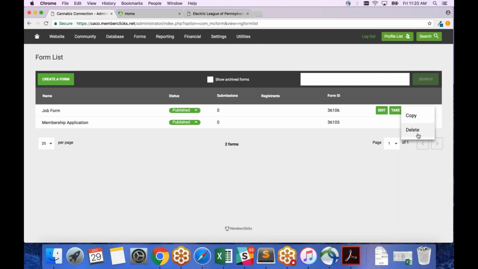That means over time, you're going to have a ton of forms in here, right? Because you can never delete your forms. And you're going to be creating a new form for every event, every survey. There are some forms that you're going to reuse, like your membership application. The job form can be reused. The contact us form can be reused. If you have a donation form, it can be reused. But for events and such, you're going to want separate forms.